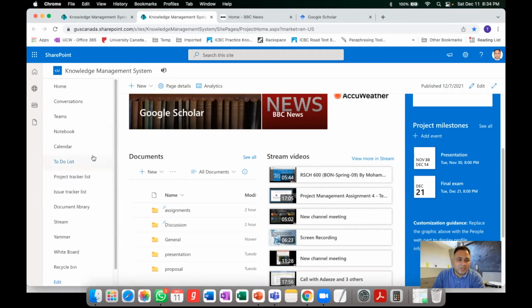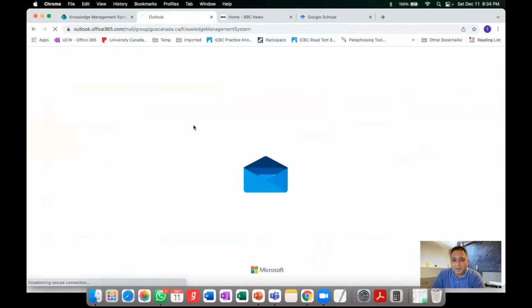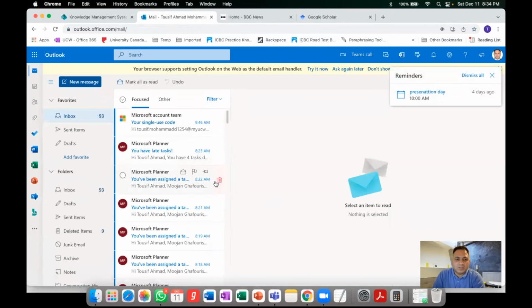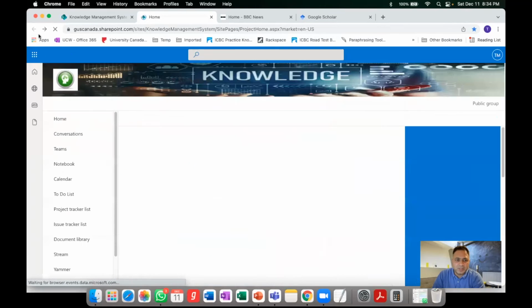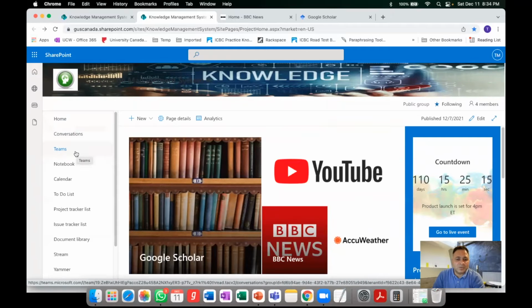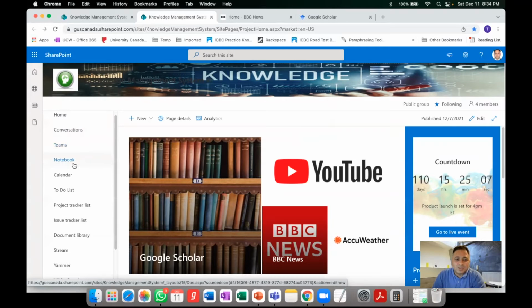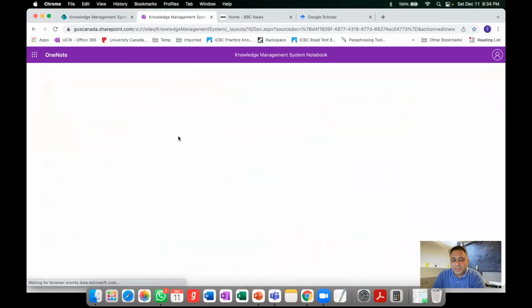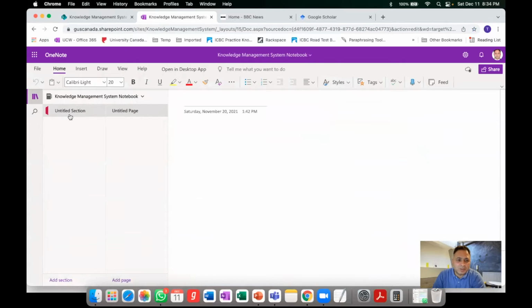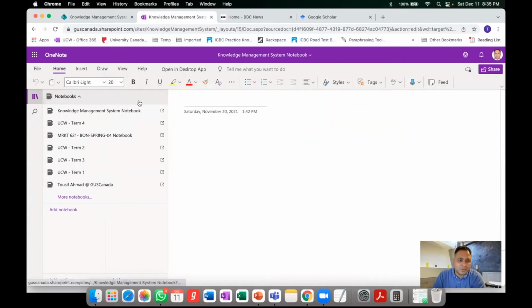On the left-hand side, we have a list of toolbars which can be used for different purposes. The first one is conversation, and it will take us to our mailbox, which can be used for communicating via email. Likewise, we have Teams. It will take us to the Teams tool, but I'm not going there because our colleague Mujan will take us through that. Next one is notebook. It will open OneNote, and if you have any shared knowledge base or any document, notes, minutes of meeting, whatsoever it is, it can directly be accessed from here.